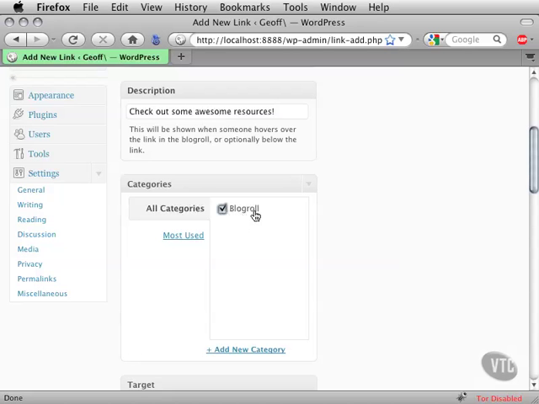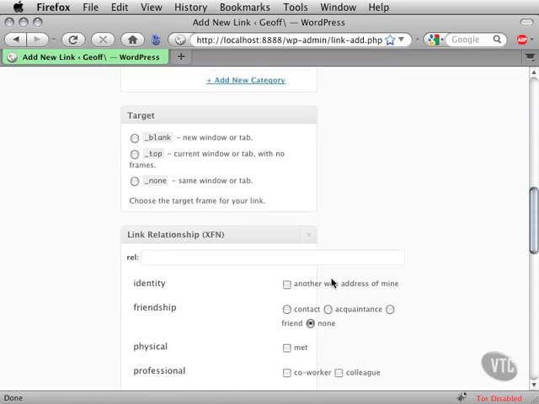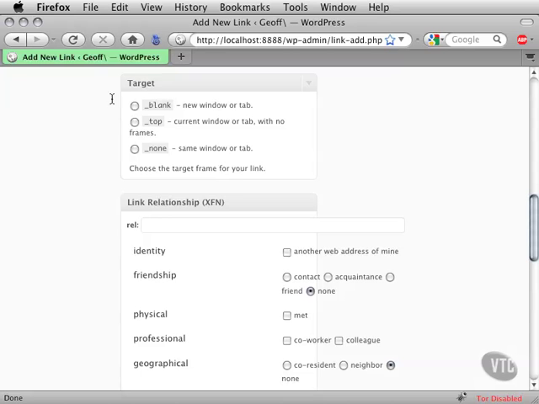So I'm going to add this guy to the Blogroll, and then I'll scroll down even further, and we have some additional options here. First of all, we have target. Now, what the target is that will allow us to determine where the link is going to show up. So we have _blank, a new window or tab inside the browser. Top, which is the current browser window or tab with no frames, or none, which is the same window or tab and the frame if the frame exists. So I'm going to choose blank here.